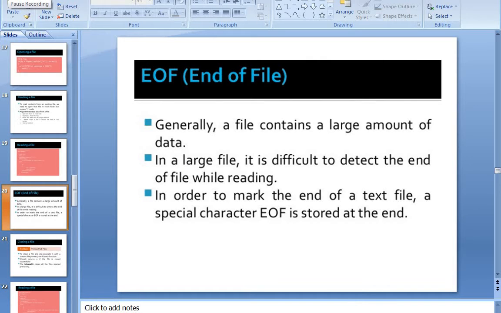I have already talked about EOF, or end of file. So what is it? Let's see. Some points are given here. Generally, a file contains a large amount of data. In a large file, it is difficult to detect the end of the file while reading. When we are reading the contents of a file character by character, it is difficult for us to detect the end of the file. So in that case, we use a marker called EOF, or end of file, which is placed at the end of the file. Until we reach there, we can continue reading characters, and whenever we reach EOF, that means the file is finished, we have finished the job, so we can stop this process.